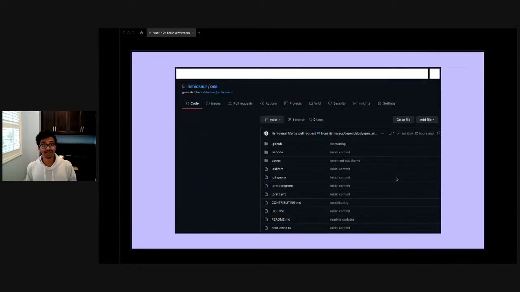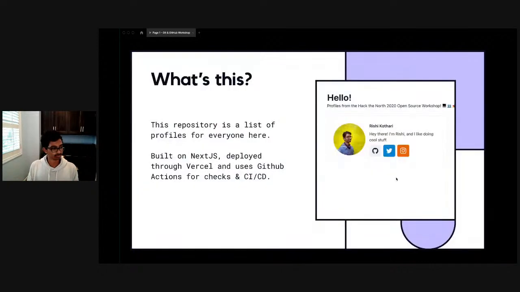And this is the final project. We're actually going to be creating a little list of profiles for everybody here. I built this a little while ago for one of my previous workshops at Hack the North. This one was made for the open source workshop. It was built on Next.js, deployed through Vercel, and uses GitHub Actions for checks and CI/CD. Don't worry if you don't know what those last couple of terms meant.